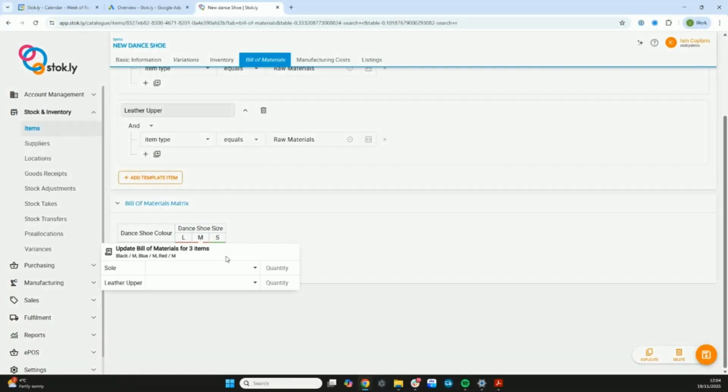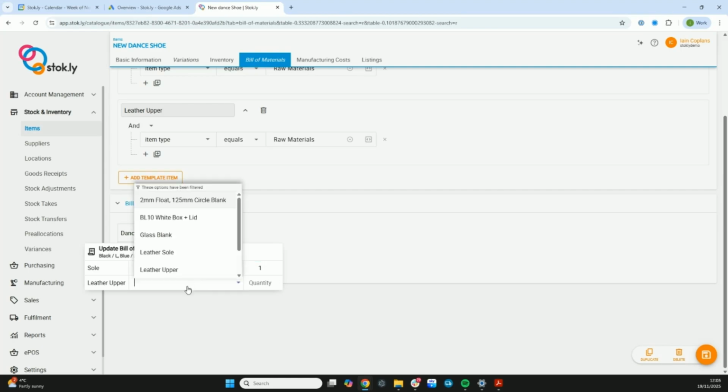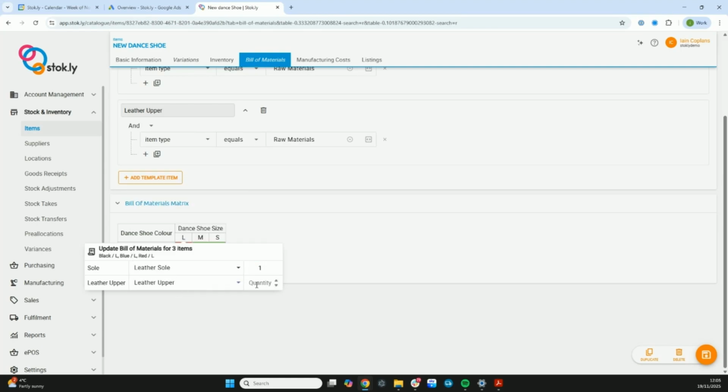But for medium, it requires a bit more, so we'll use 10.9. And then for large, we'll use again one sole, and for the upper that's actually 11.5.